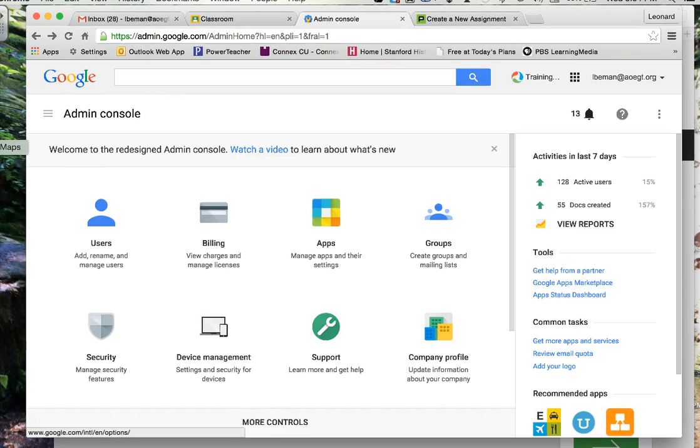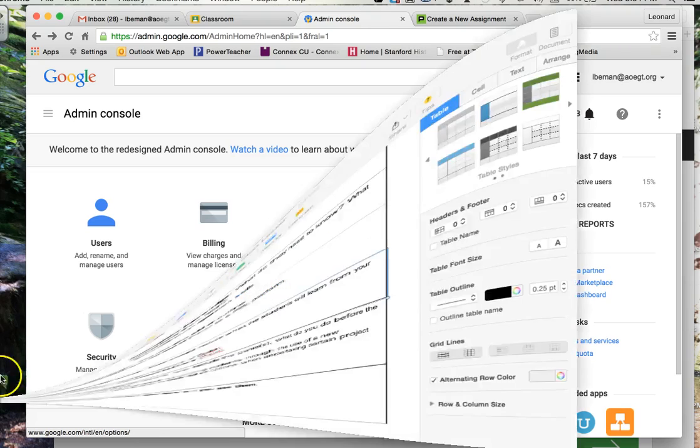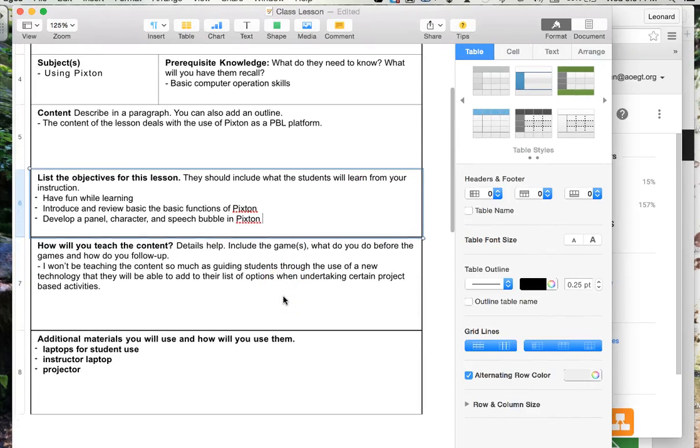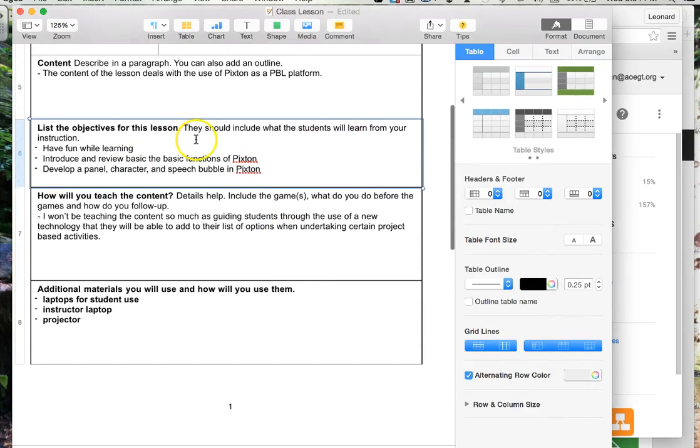three areas within Pixton. Let me see if I can pull it up. Oh, there it is. Yeah, the objectives. So the first is to have fun while learning. I'm going to introduce and review the basic functions of Pixton with the kids, and then what I'm asking them to do is to develop a panel, a character, and a speech bubble within Pixton, save it, and then submit it so I can take a look at it.